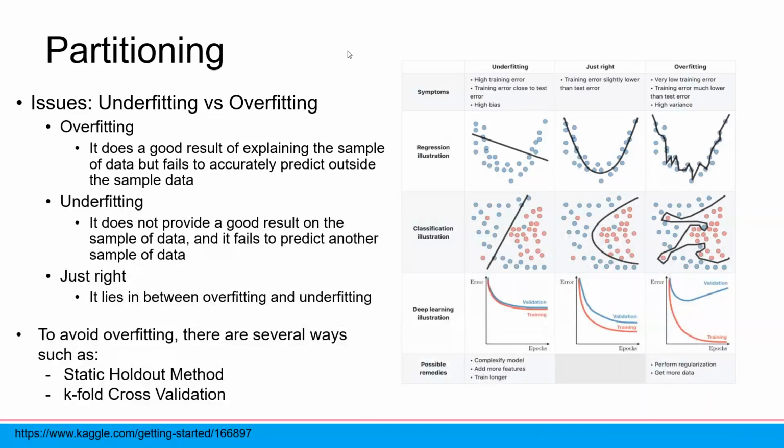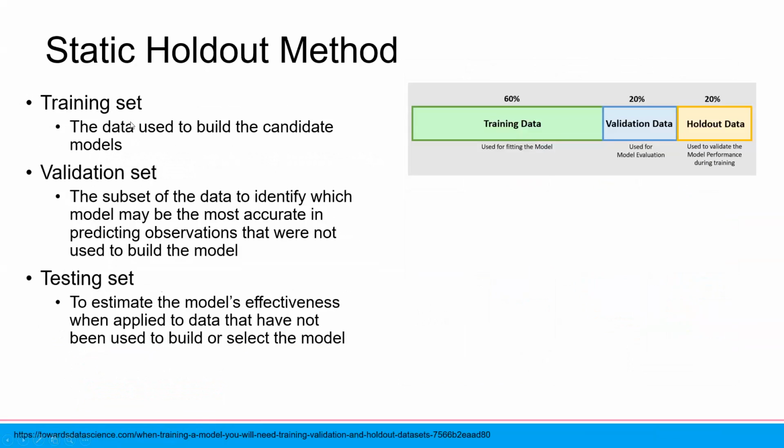So there are methods to avoid overfitting. There are several ways, but I would like to explain only two ways. The first is the static holdout method, and the other is k-fold cross-validation. Static holdout method.